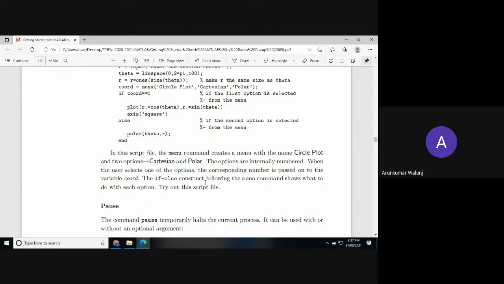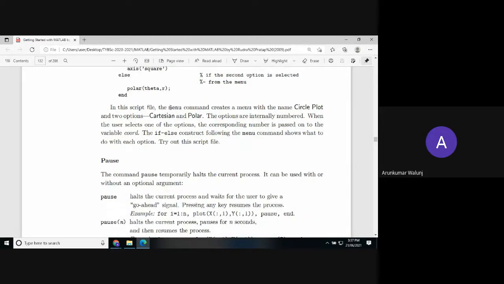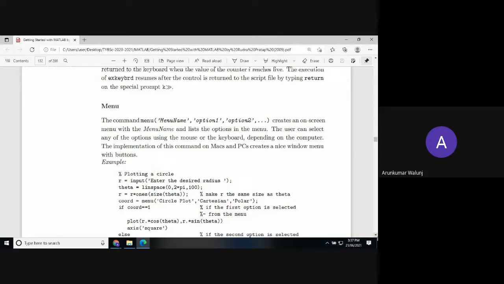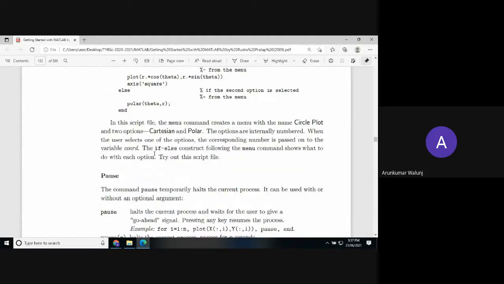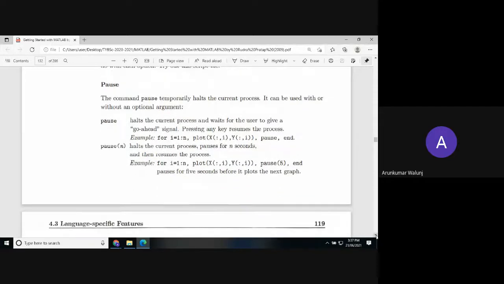So in this script file, if you write a script file and save it with the dot m extension, the menu command creates a menu with circle plot, and two options will be displayed on the screen, Cartesian and polar. The options are internally numbered. When the user selects one of the options from the menu, the corresponding number is passed to the variable, say coordinate here. Here is the coordinate 1. And in the if-else construct, the menu command shows what we want to do with each option. Try out this circle file and get it done.